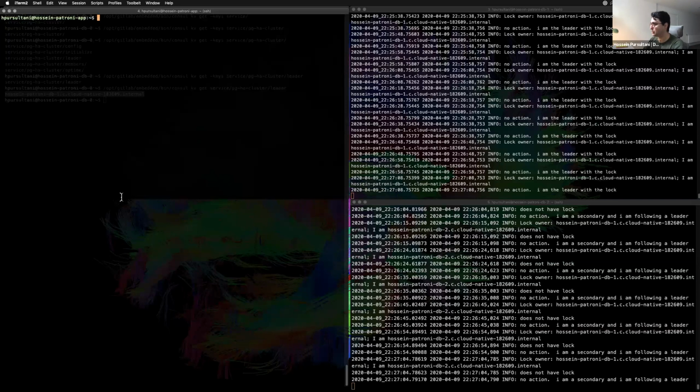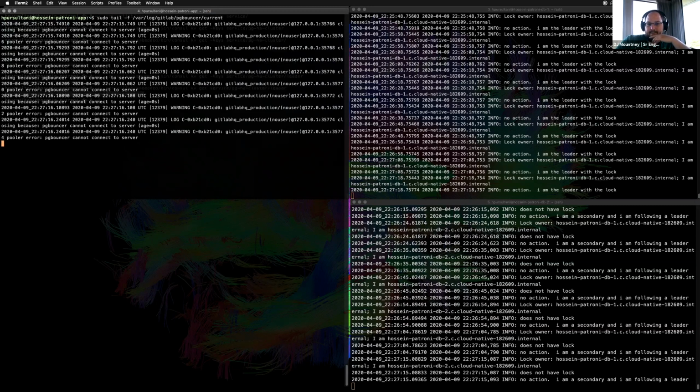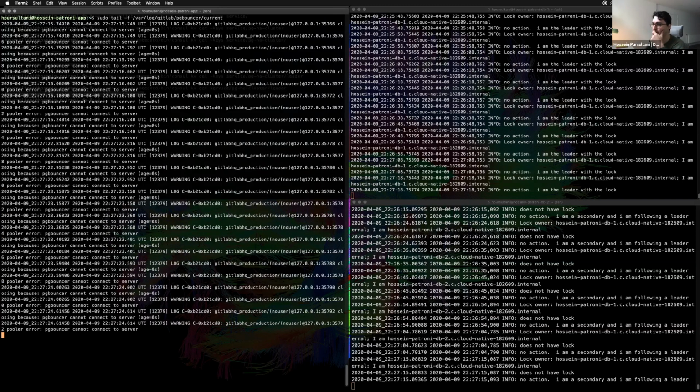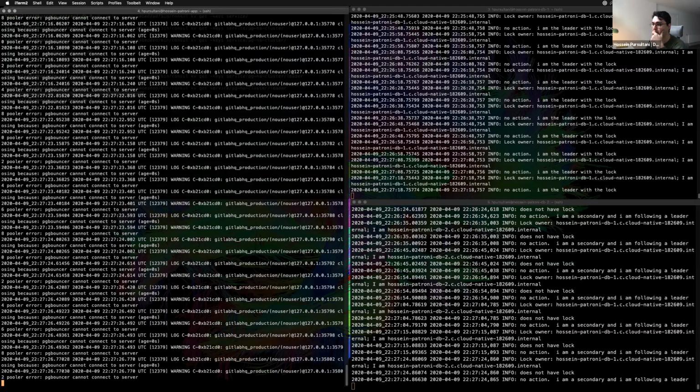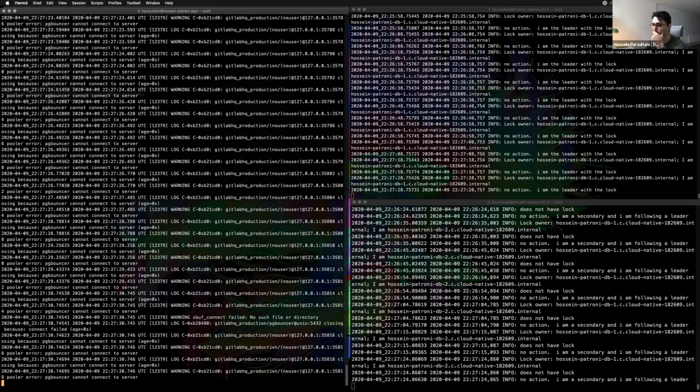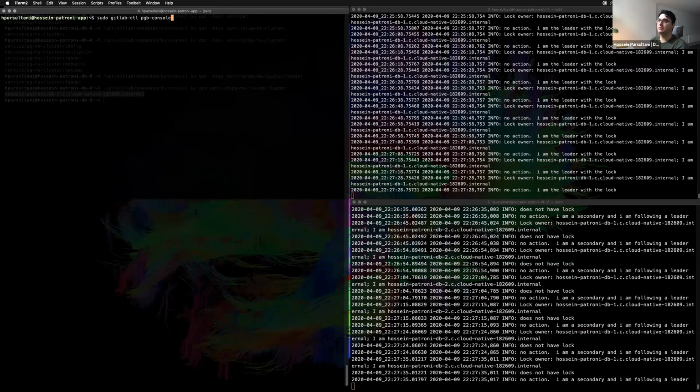I'm not sure why the logs are reporting, I don't know if this is expected, but it's saying no user on that connection. I don't know why it is doing that, and I don't know which one. It could be GitLab exporter doing it, but it shouldn't look like this. Let's look at the PGP console again.